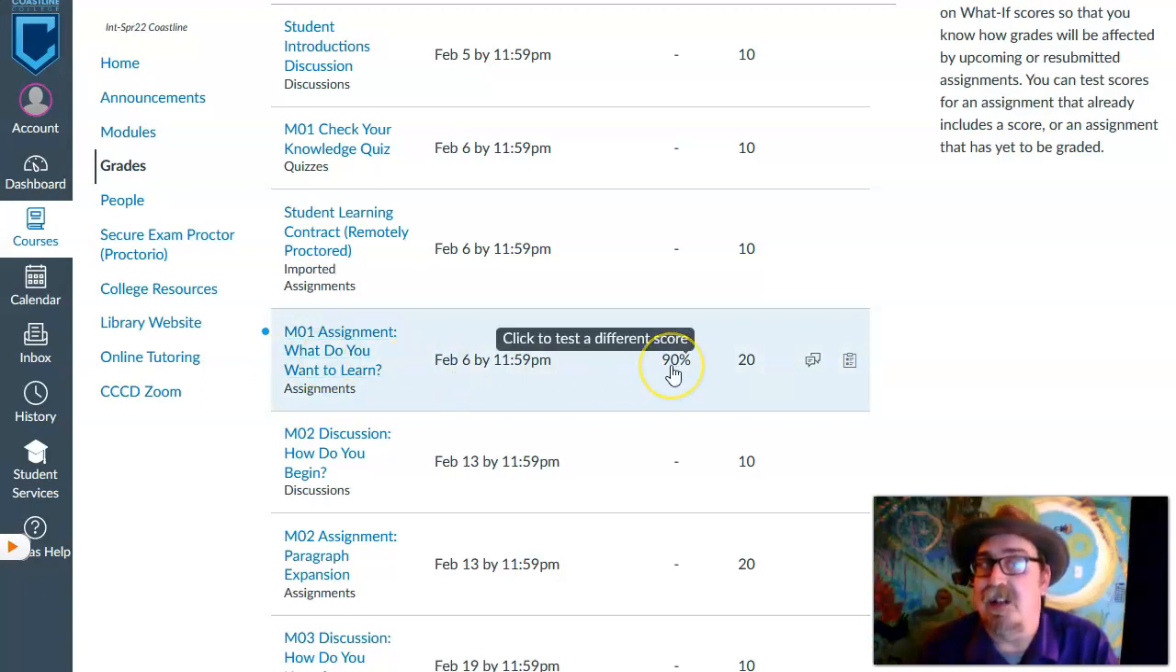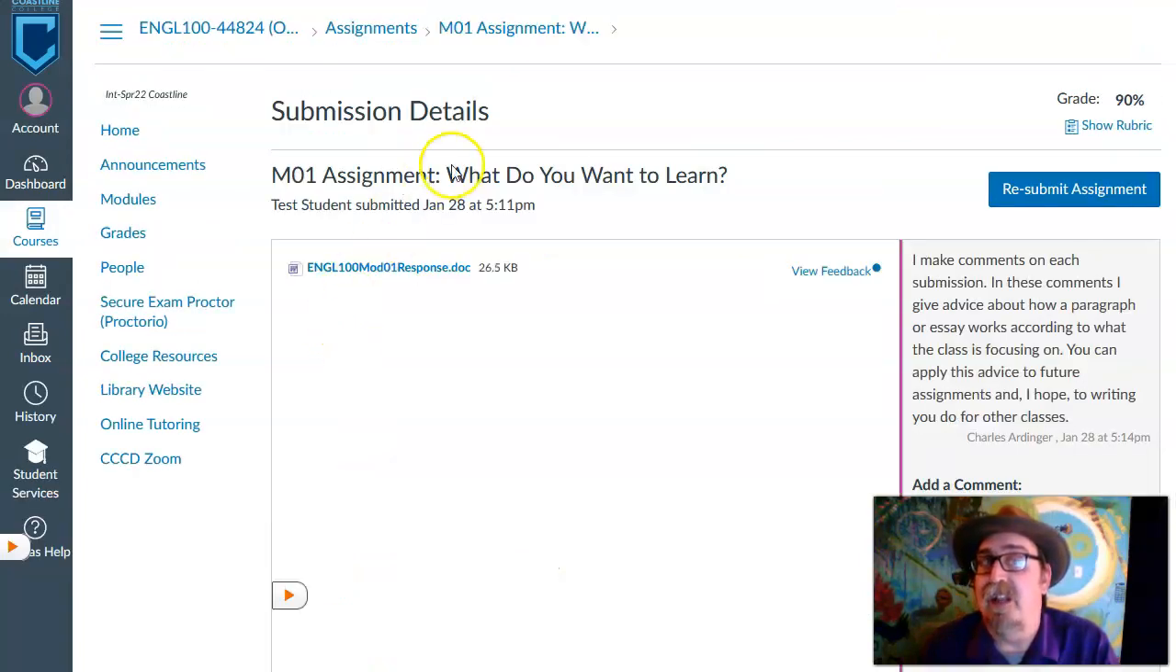Now, this student has got a 90% out of 100 on this assignment, so we'd certainly like to take a closer look and see what's going on. A way to do that is to click on the title of the assignment and go to a page that looks like this. Notice that you see a comment in this area on the assignment. I'll be making this kind of comment on each of your assignments, telling you what I think about it and giving you advice for future assignments.